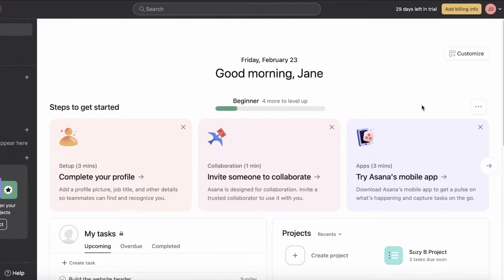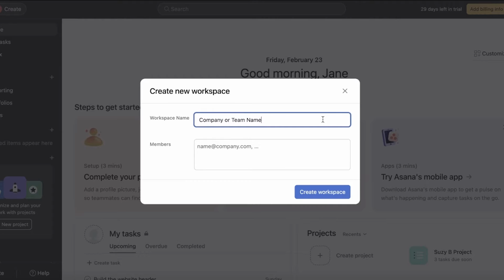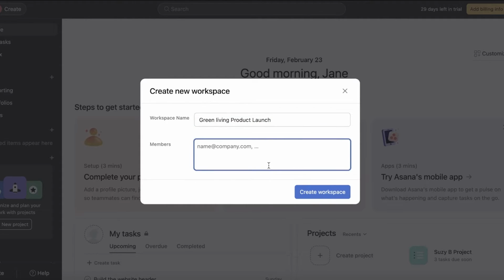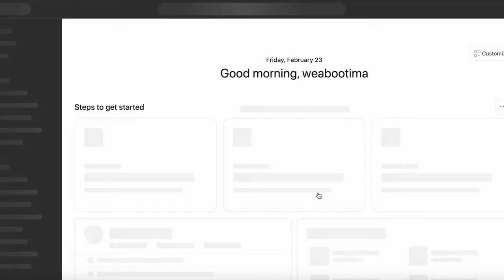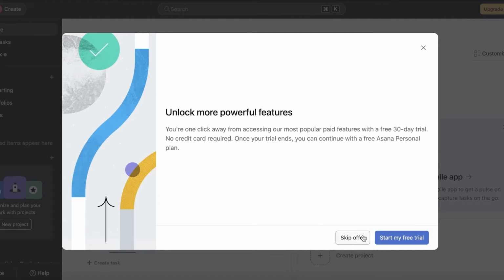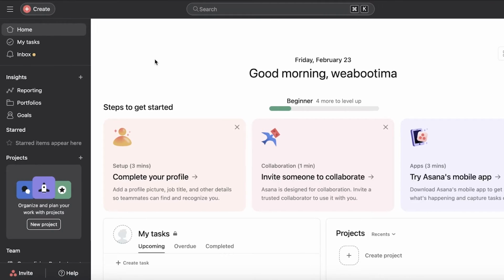Now, from my account, I'm going to build a new workspace. Your workspace usually is going to be the name of your project. So for us, let's say this is going to be our Green Living product launch, like this. After that, you can enter the members of this particular workspace. So this might be any other person that you are working with, your employees, administrative people, managers, everyone should be added. And then you're just going to click on create workspace. Now, once you create your workspace in Asana, you can get started with some of the basic features.